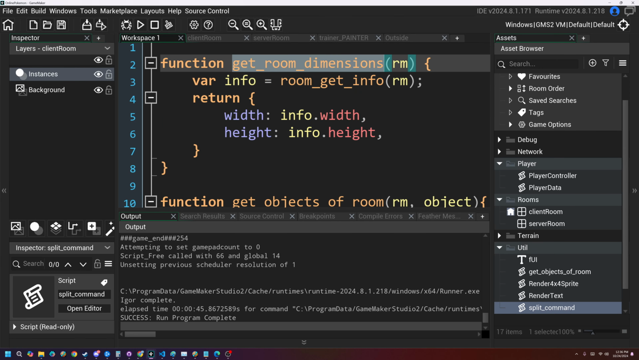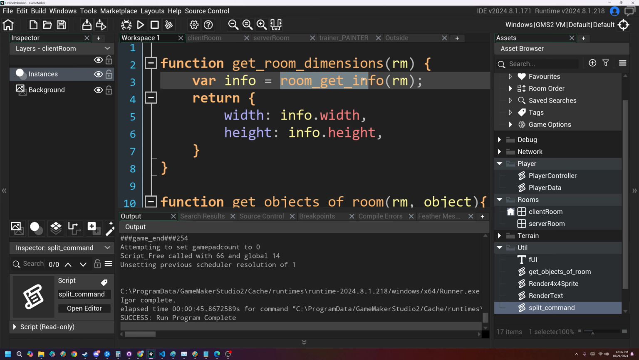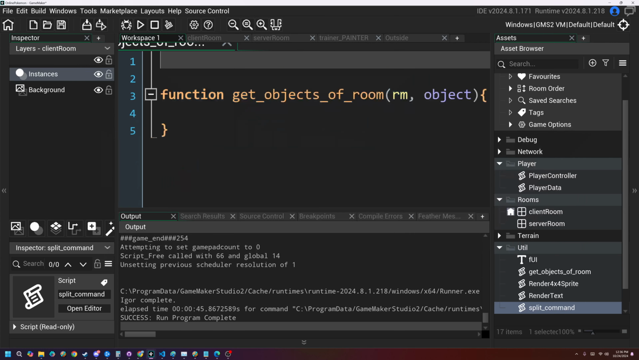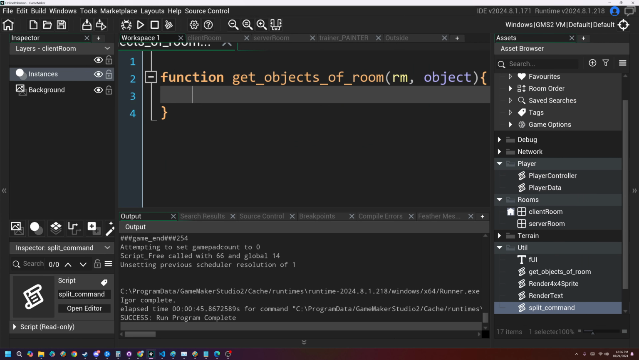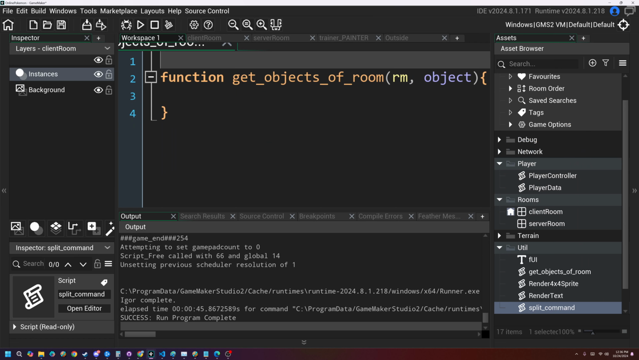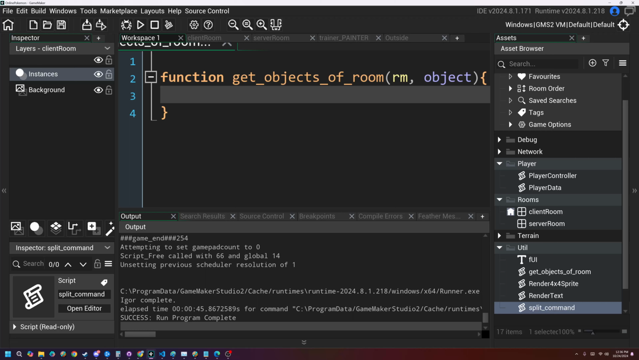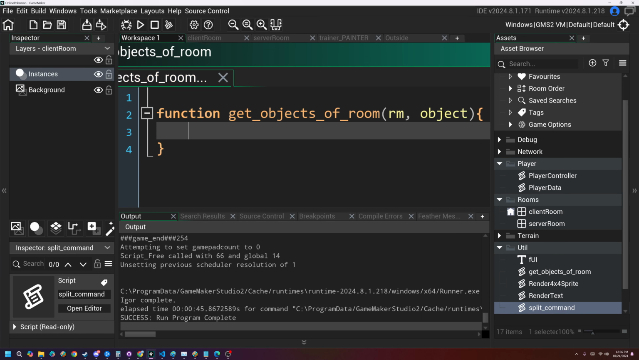Again, I don't know if we really need this function, because instead of calling this function, we could just call room_get_info. In fact, yeah, maybe that's better. Thinking about it, we'll just get the info directly. If we ever need the width and height, we'll just get it from that function itself. For the objects though, this is a little more involved, so we will make this a function.